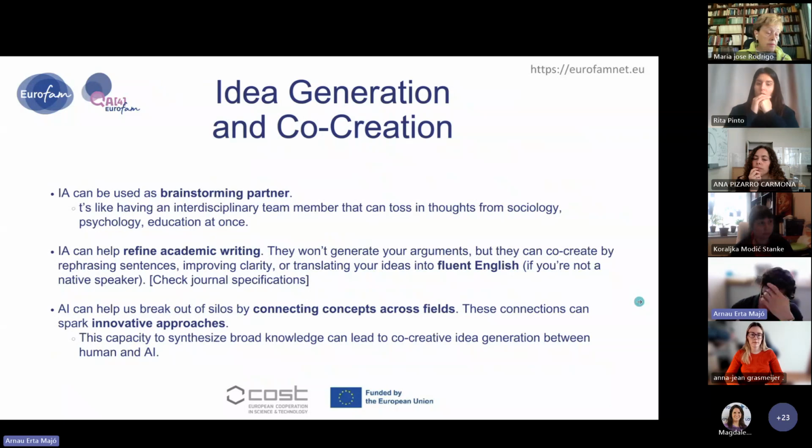Okay, another thing that is really interesting about AI for research is this part of co-creation and idea generation. It helps us in the generation of research, or in the generation of ways of transferring our research. So I always use it, for example, as a brainstorming partner. I use AI in this way a lot of times, and actually maybe it is the thing that I do most with AI.